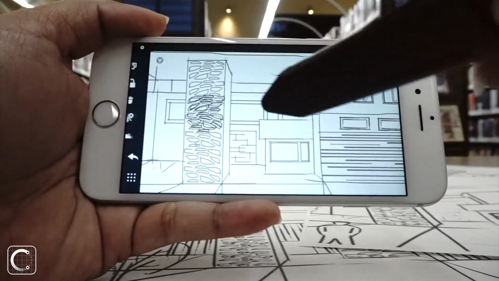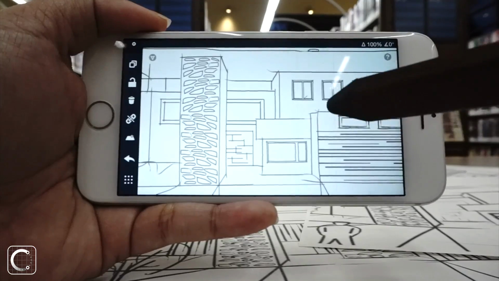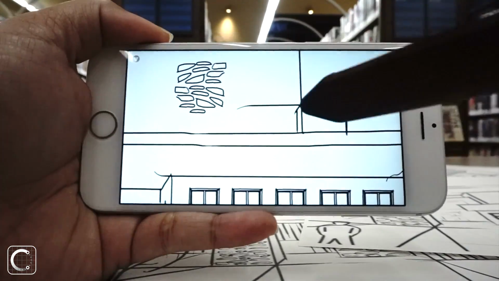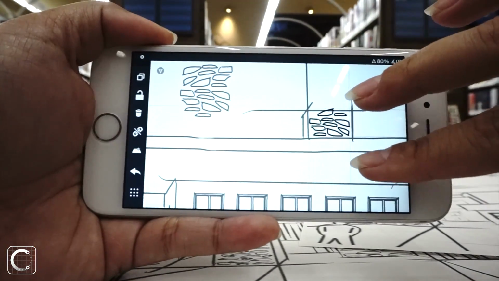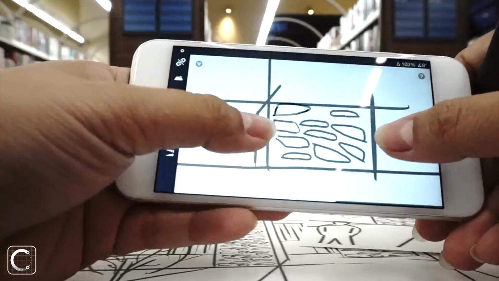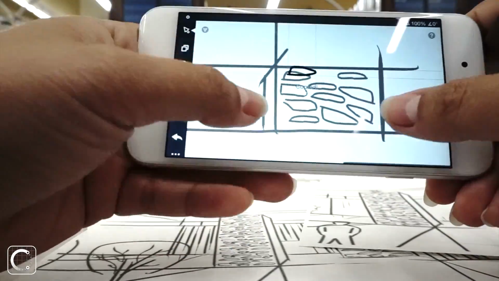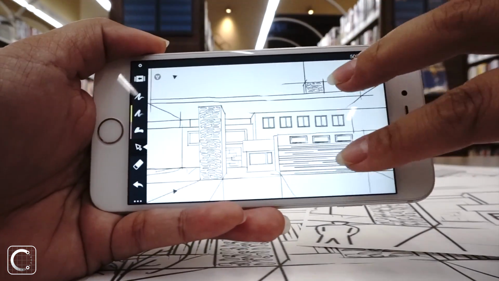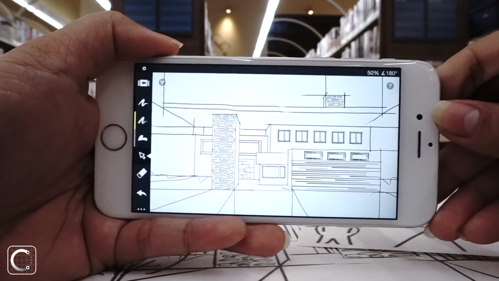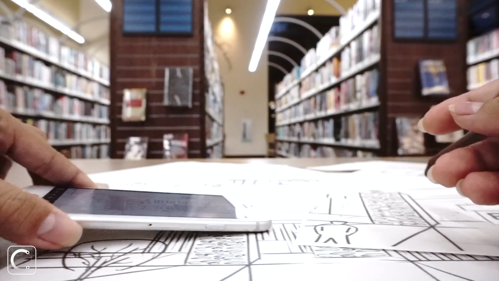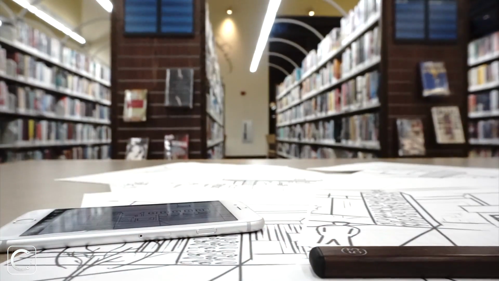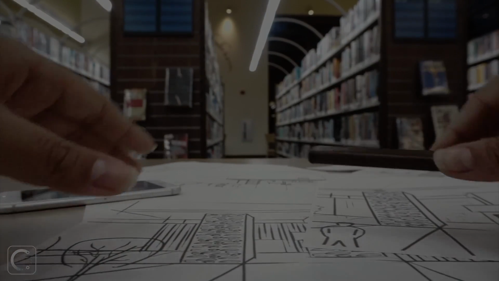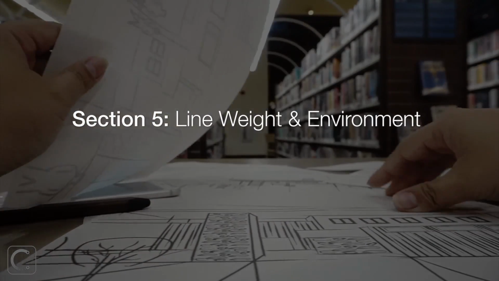For the chimney, let's select a smaller group of the cobblestone pattern and stretch it down for the appropriate scale. And let's just remove the excess stone patterns. And our modern house details are done. Now for refining our overall sketch.